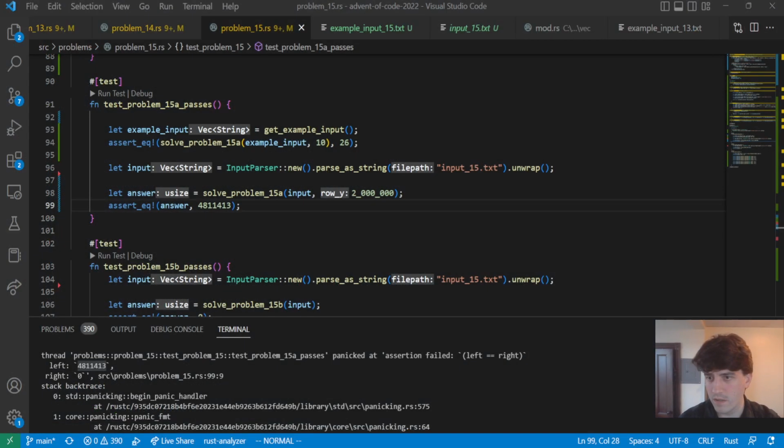Cool. I'm going to read through this, and then, unless it's pretty easy, I need to run, so I'll probably call it there, but let's read through it first. So part 2: your handheld device indicates that this distress signal is coming from a beacon nearby. The distress signal is not detected by any sensor, but the distress beacon must have X and Y coordinates, each no lower than 0 and no larger than 4 million. To isolate the distress beacon signal, you need to determine its tuning frequency, which can be found by multiplying its X coordinate by 4 million and then adding its Y coordinate.